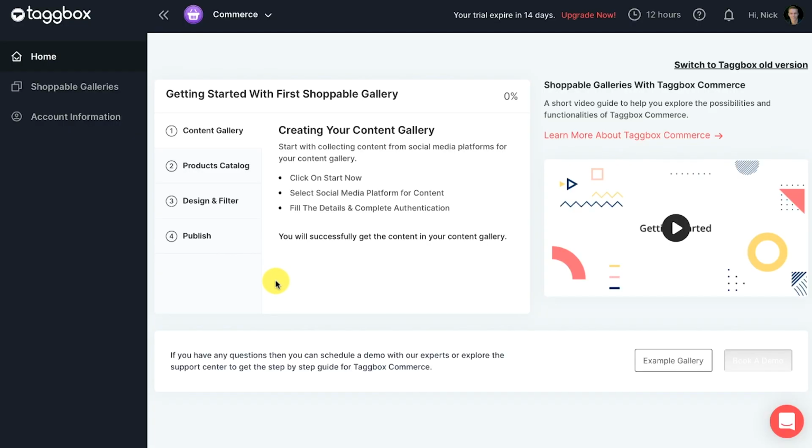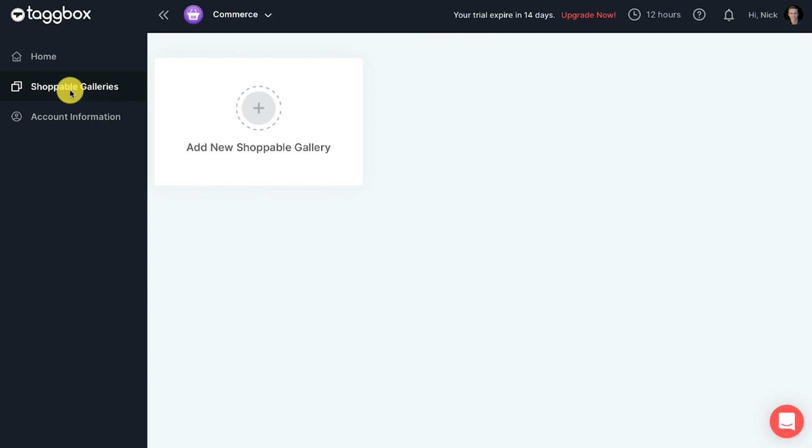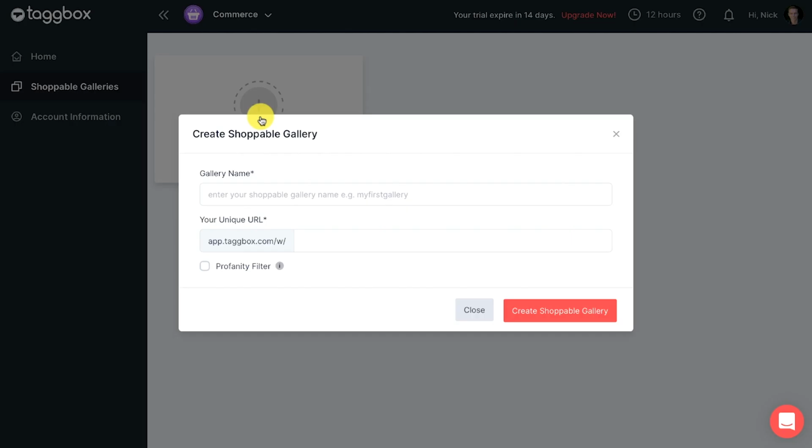You will see the dashboard. Click on the Shoppable Galleries section in the sidebar. Now create a new shoppable gallery. Give your gallery a name and enter a unique URL for it. Then click on Create Shoppable Gallery button.